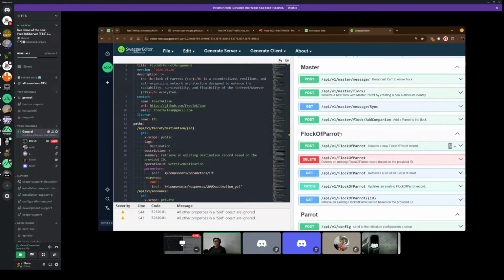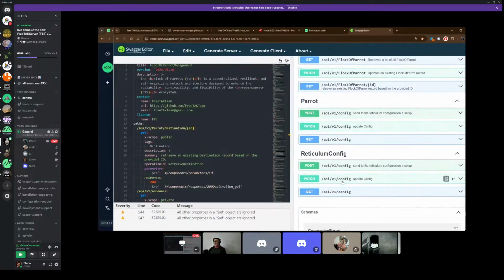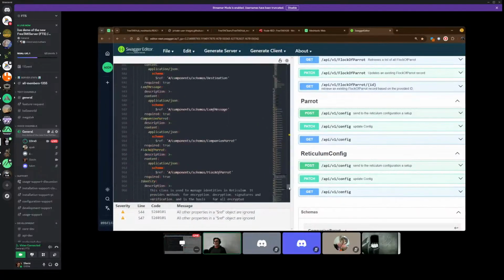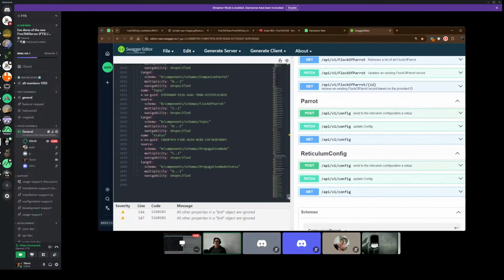And here we have the ability to create the flock of parrots itself and to configure Reticulum. So that is what we have. We have currently the API only, as you can see, it is a lot of code, but this code is something that we generate. We can constantly expand on this as we go. Now, the next step will be to take this and generate some components for Digital Pi.